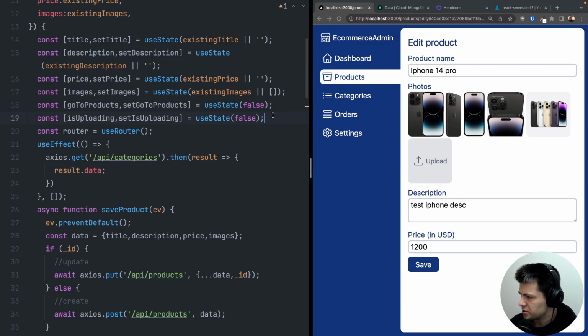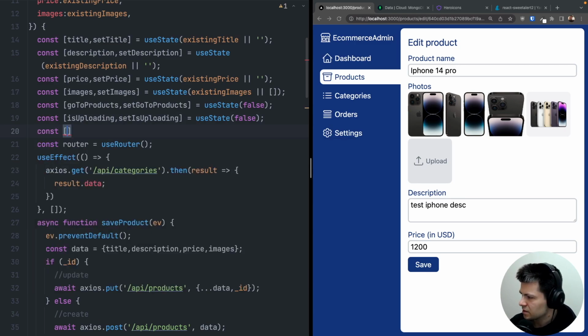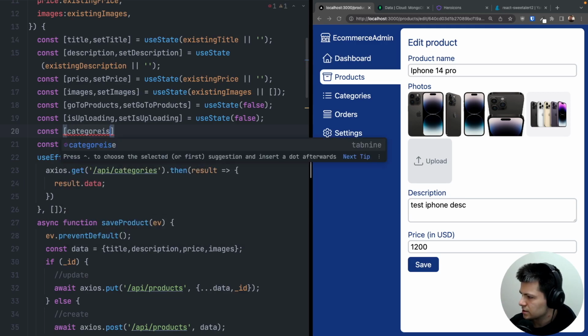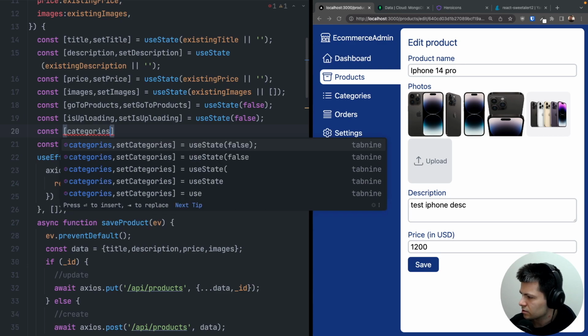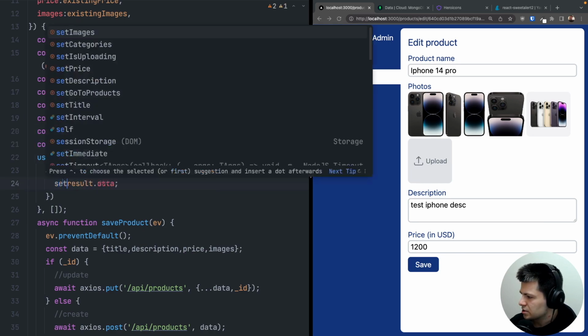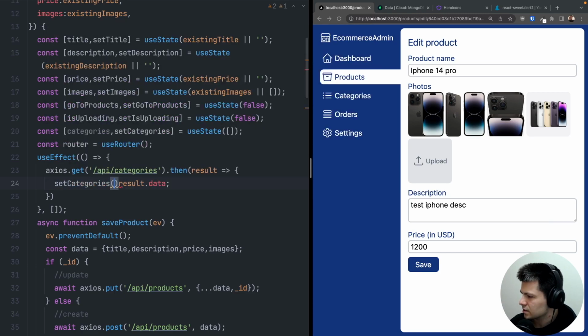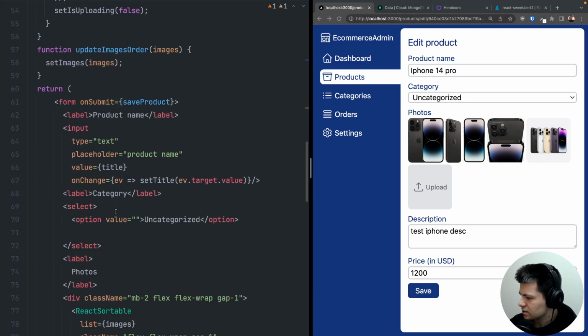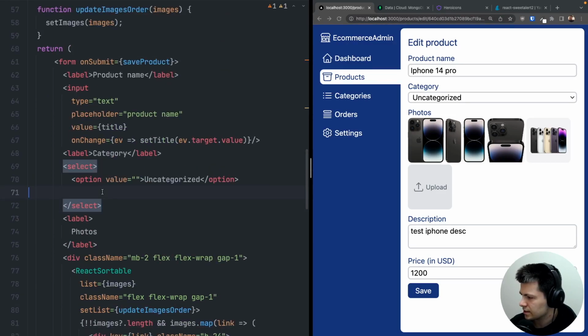So we need to prepare state for this. So let's do categories, set categories, use state, default will be empty. Let's say it will be just empty array. And now here we can just do set categories like this, and that's it. So now we should be able to use these categories to list them as options inside our select.